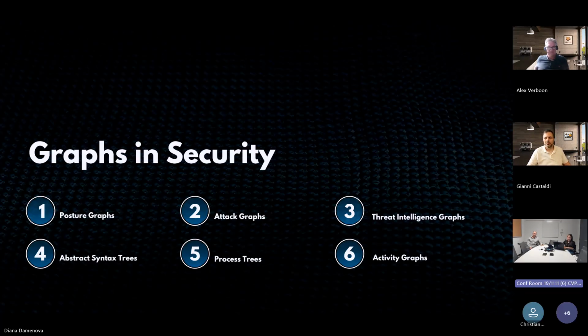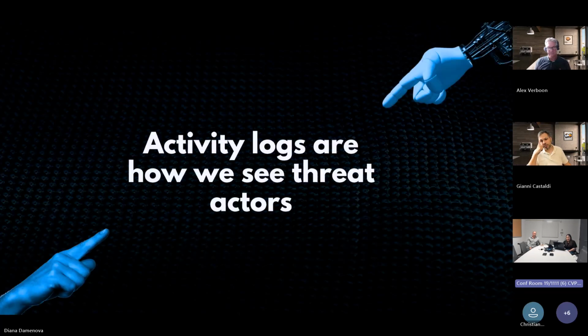This presentation will primarily be about this 6th bullet here, activity graphs, which are essentially knowledge graphs, nodes and edges, that are hydrated with your activity log data. So a lot of the data that's represented in tabular form right now is hydrated into a knowledge graph. We're really interested in this because activity logs are how we see threat actors. The only way you know if you're compromised is through the logs. The only way you find threat actors is through your logs. And so enabling folks to graph this sort of data is very interesting to us.